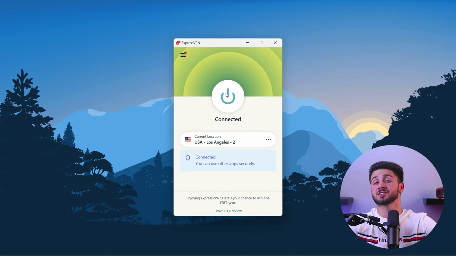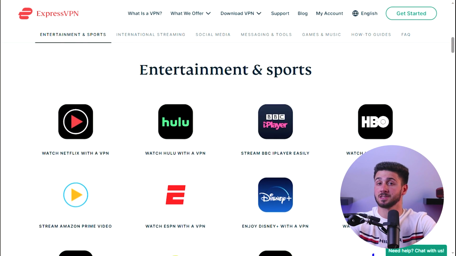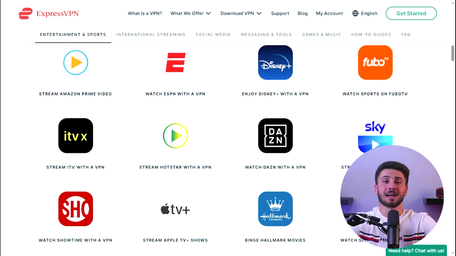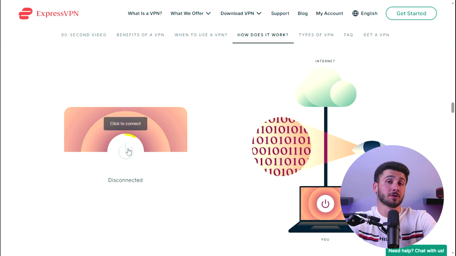And finally, once you're connected to the VPN server, you can now access any website you want. Just open your web browser, type in the website's URL, and start browsing. The VPN will encrypt your internet traffic and make it look like you're accessing the website from the location of the VPN server.